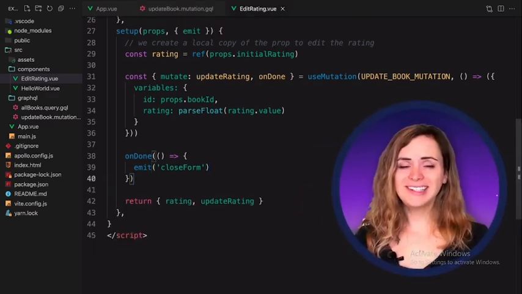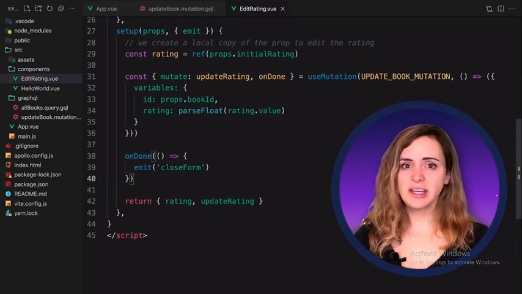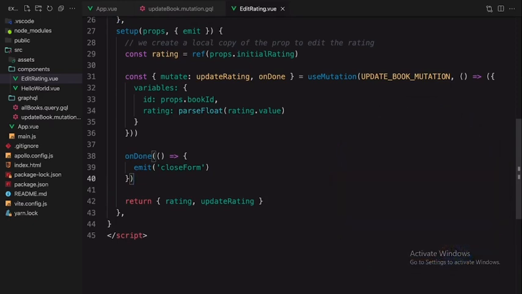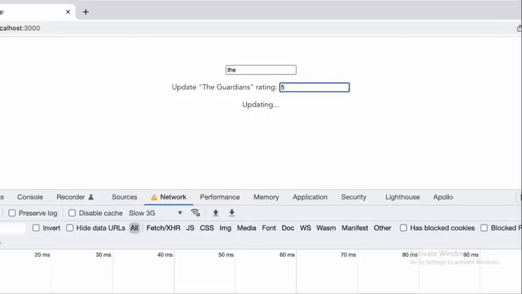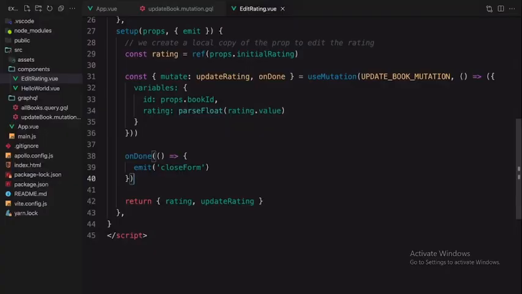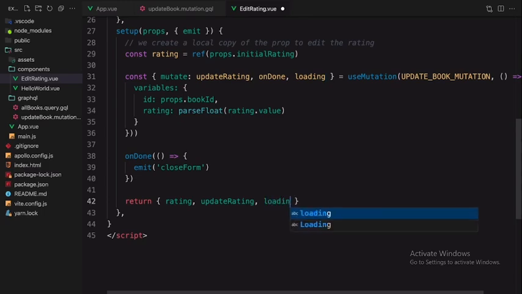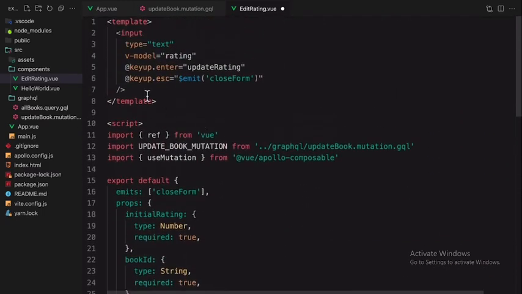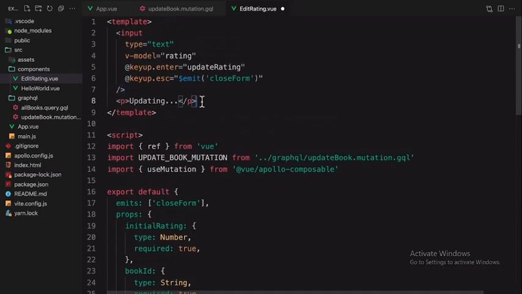It would be really nice to also somehow indicate that there is a mutation in progress. Let's go ahead and display a text, updating, right below the input field and disable the input when we are waiting for the mutation response. First, we need to extract loading from the composable and then return it from the setup function. Now, let's add a loading indicator in the template, and we'll do that conditionally if loading is true.